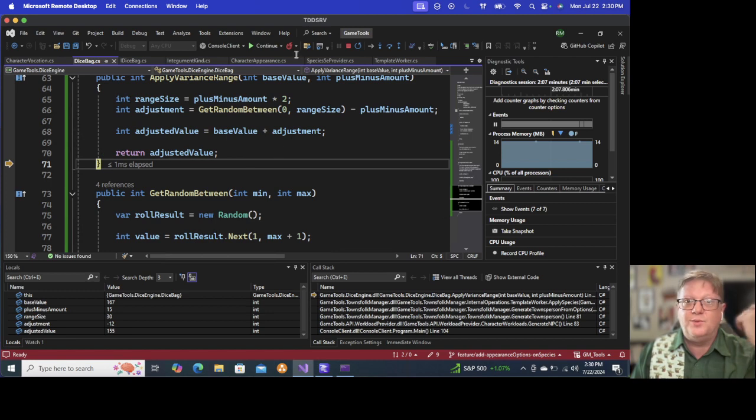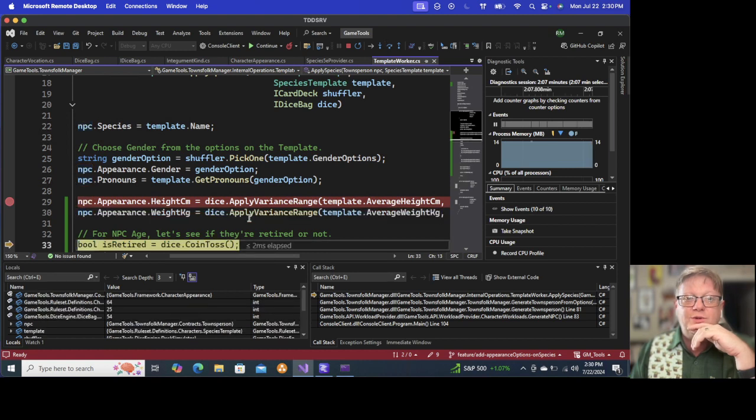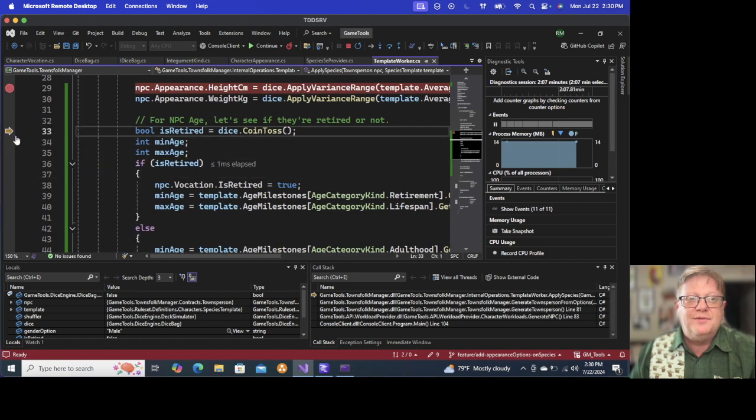Our adjusted value is 155 centimeters. Let's do the same thing for weight. We'll just step over it. They're 54 kilograms. Wow, they're tubby. Kind of like me. Are they retired? Nope. I do want to step in here. Make sure I'm not doing something stupid.